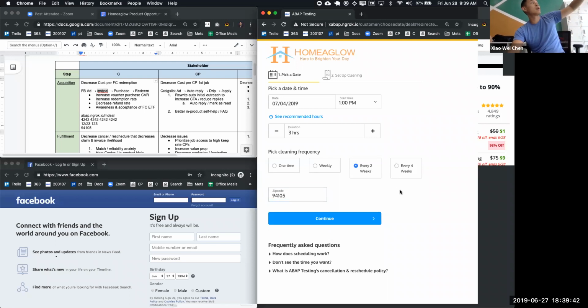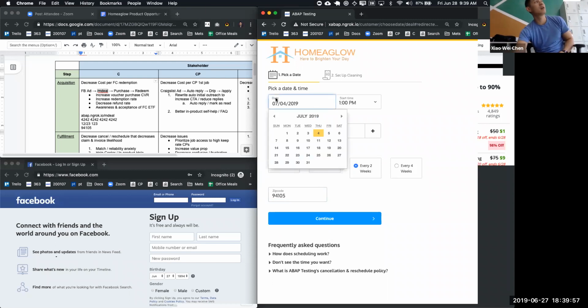Tan, at this step, why might someone who's made it this far not continue? They might say, the cleaning that I want can't be scheduled. Yeah, I want the cleaning on July 4th. What? It's June 28th. What? I can't even click back. The first available date is 3 days from now. I want Saturday the 29th. What? I can't. Okay, no thank you.